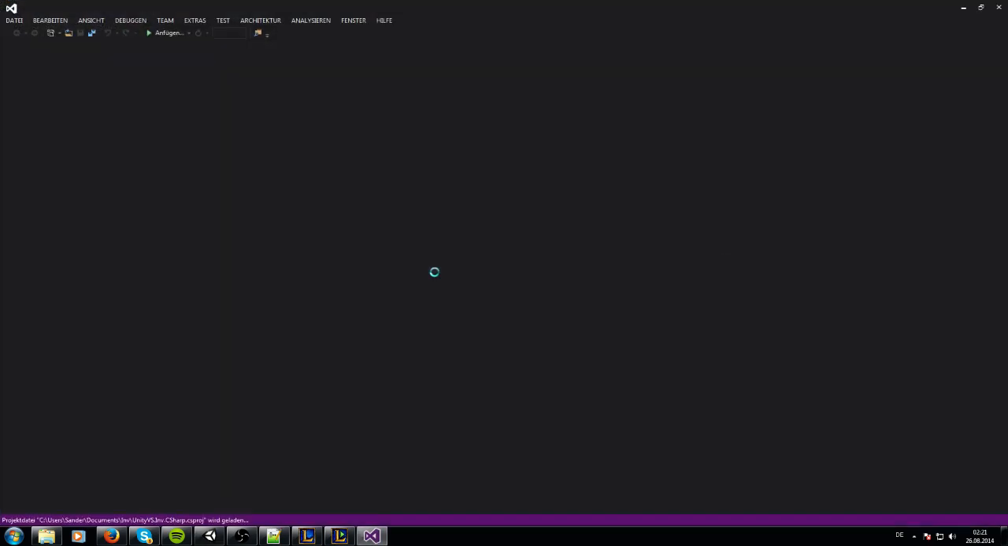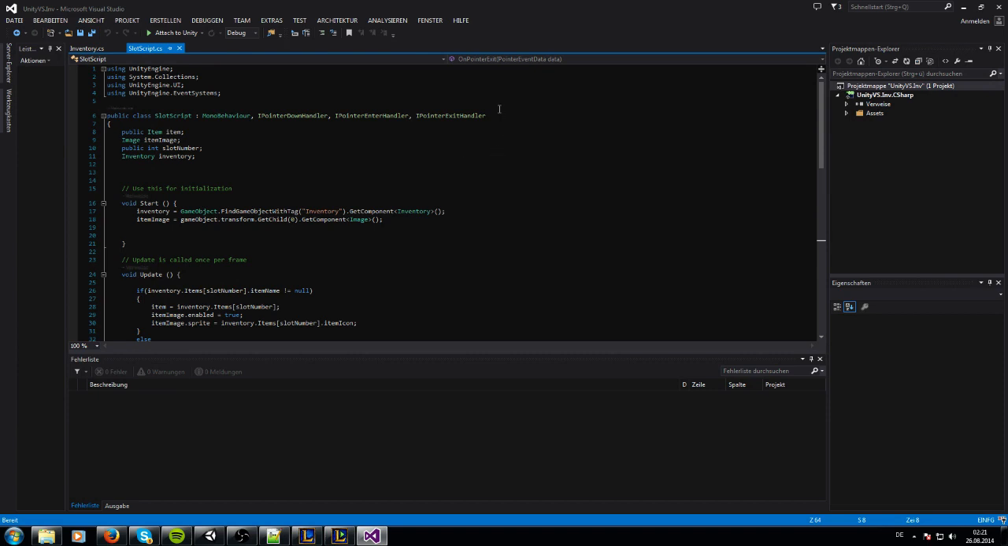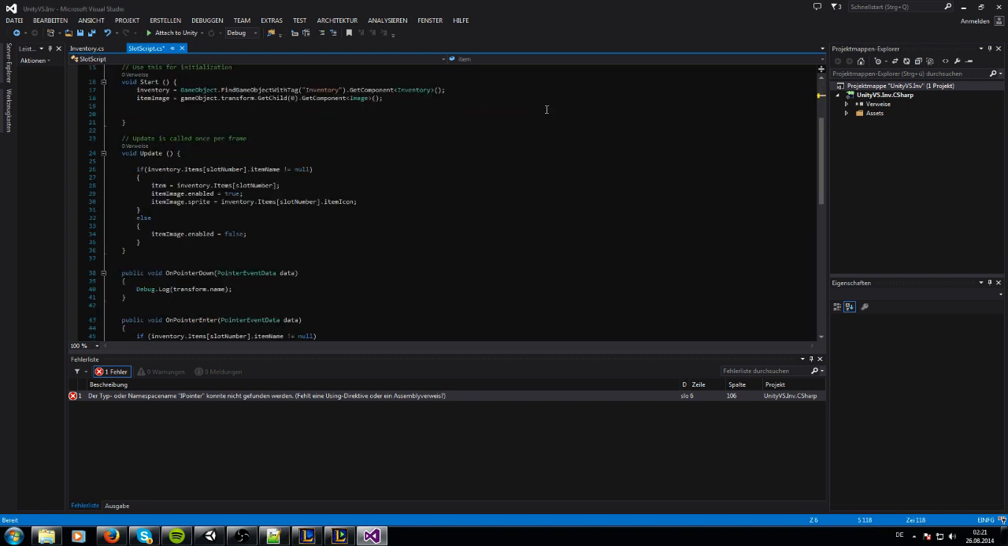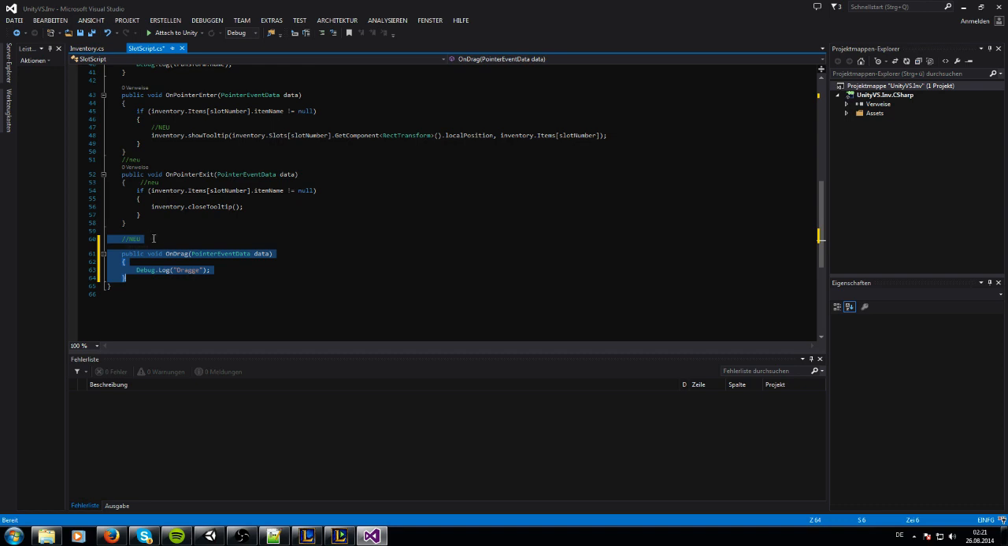It's pretty easy. The first thing we have to do is add another interface. It's called a pointer... I guess it was drag, but I'm not 100% sure. No, I'm wrong. It's IDragHandler. Sorry, I was wrong. And we have a new function that comes with this interface. It's called public void OnDrag with this variable, PointerEventData.